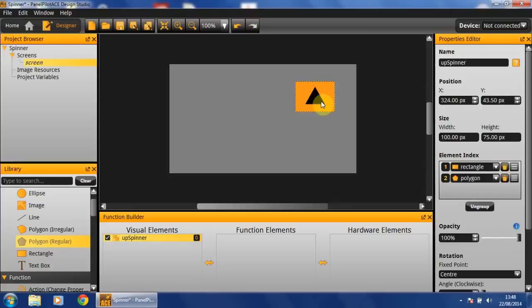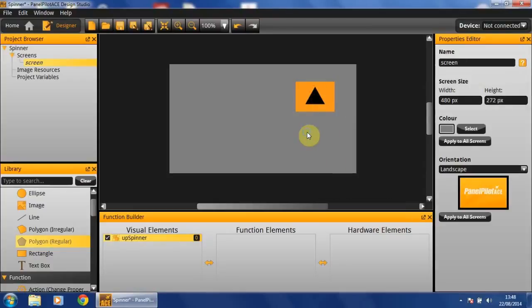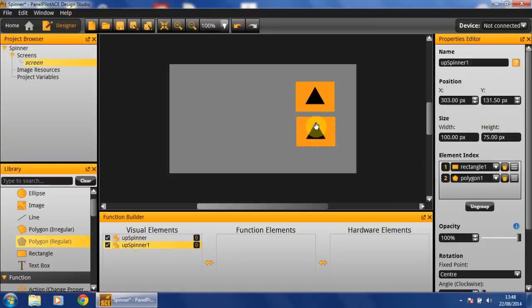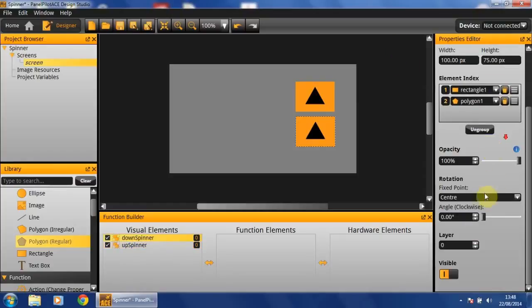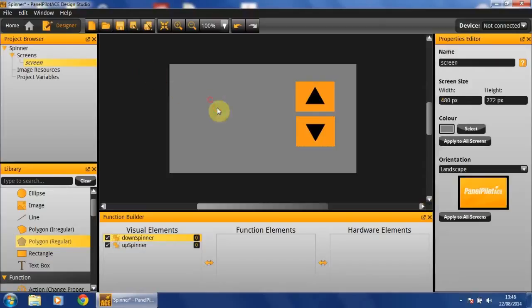To create our second, I'm simply going to copy and paste and position the new button somewhere below and name it down spinner. And then I'm simply going to rotate it 180 degrees in order to create our down arrow.